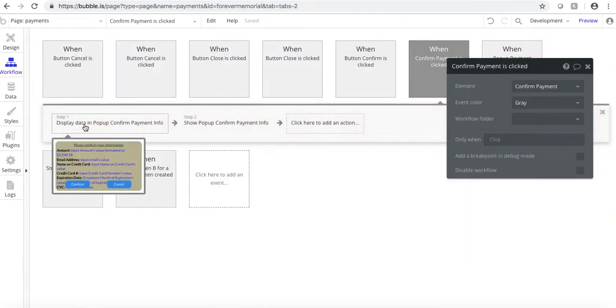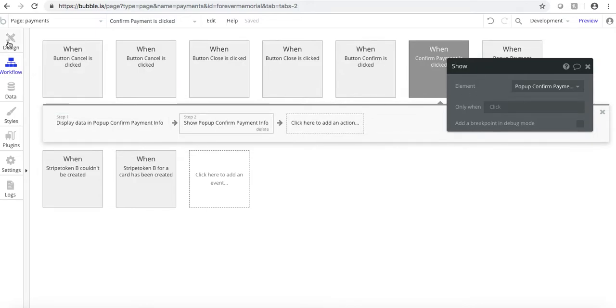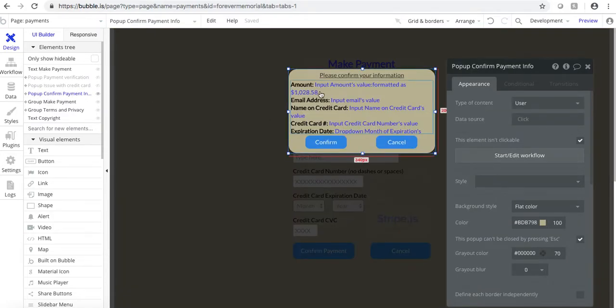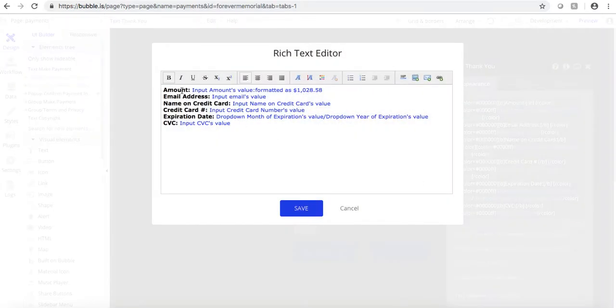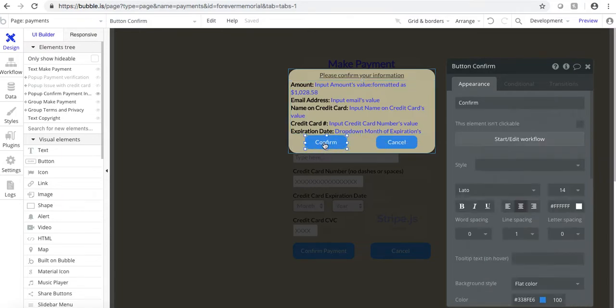What I've done here is I just have display data. I have a pop-up confirm payment, and I just send the data from the group and then show a pop-up for that. And let's just get to it. And here it is. Basically, all I do is I show, let me see, it might be easier in the text editor. I just put the amount, their email address, the name on the credit card number, expiration date, the CVC, so that they can go and review it.